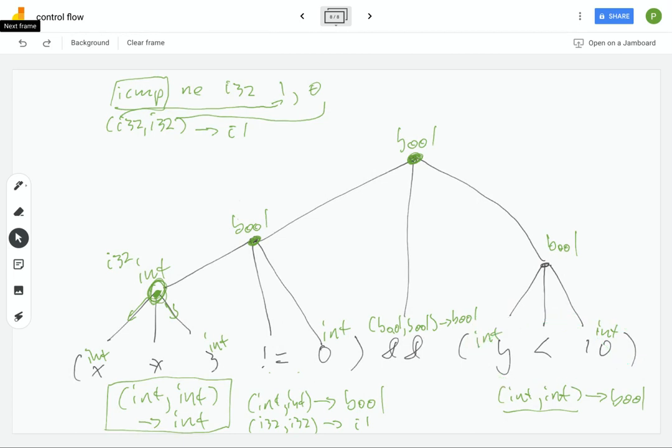Oh, that's a good question. Yeah. So what happens when we have, what's an example where it won't type check?